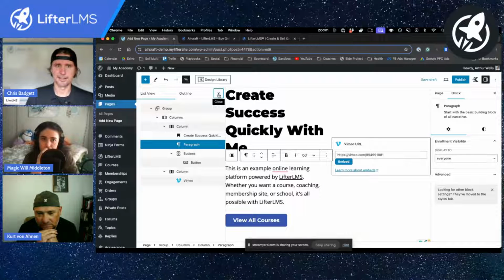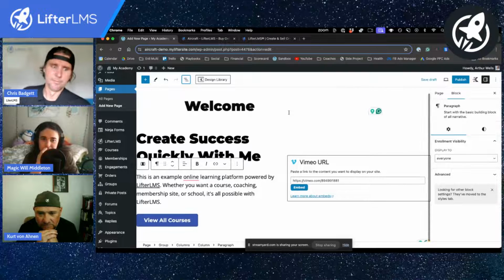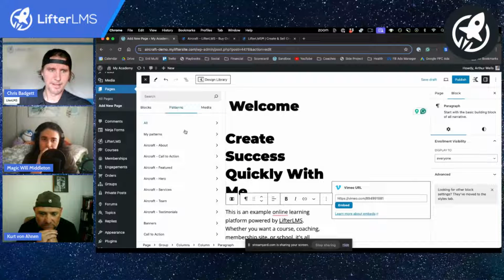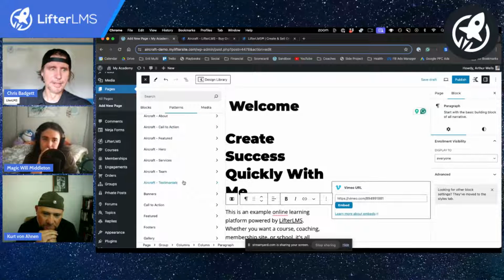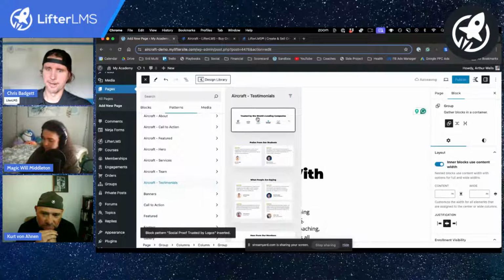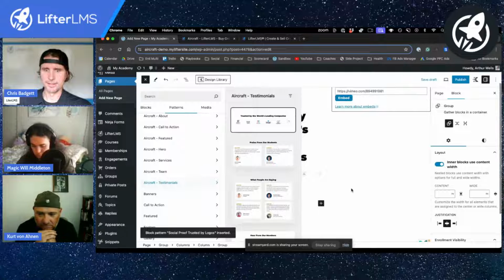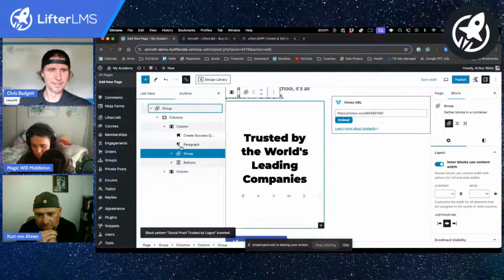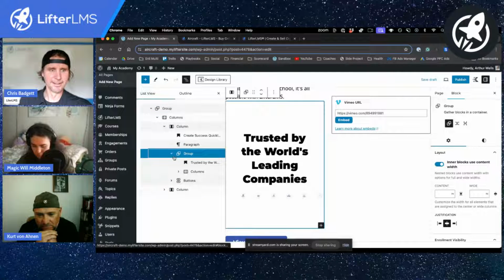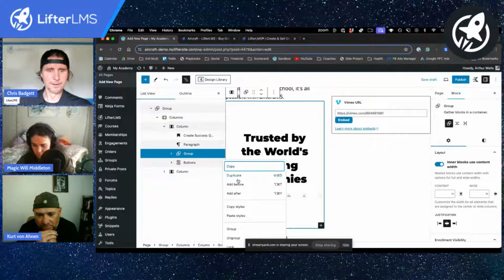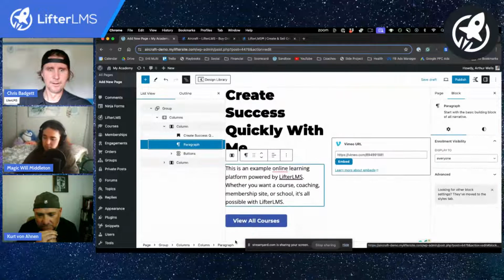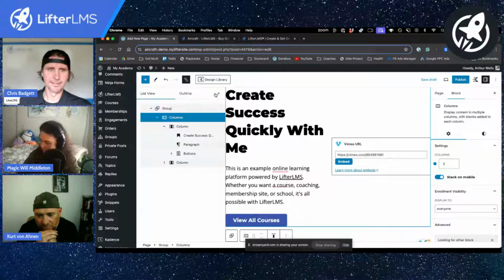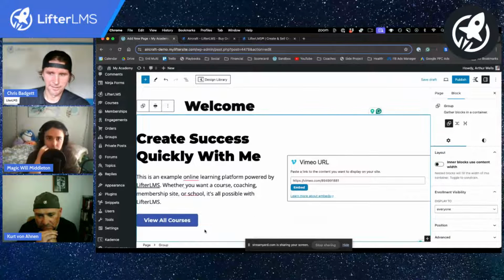And now for the speed round aspect of it, let's add a bunch of stuff really quickly. So if I go into patterns here, we're going to do the trusted by area, which is very common to have under the hero. So I've added that. Actually, I think I put that in the wrong spot. Let me fix that. Where did I stick that? Right here. There we go. You want to make sure you're outside. I was already clicking around in that one.